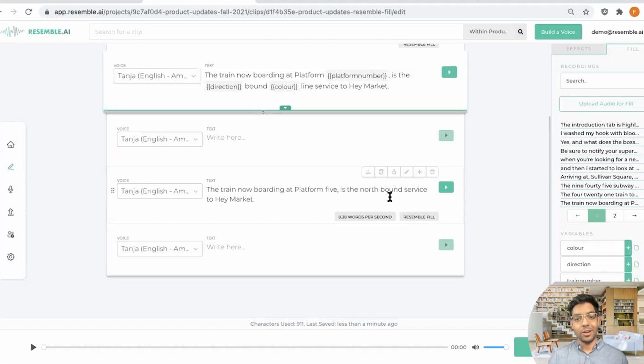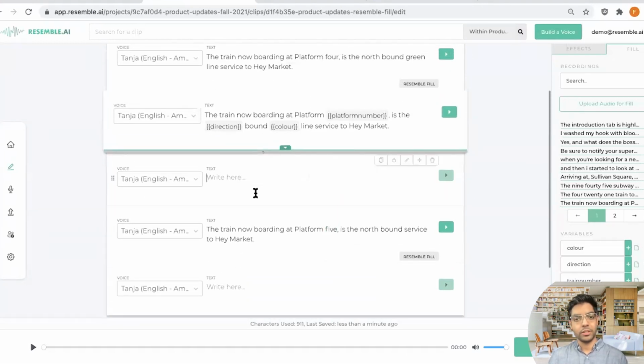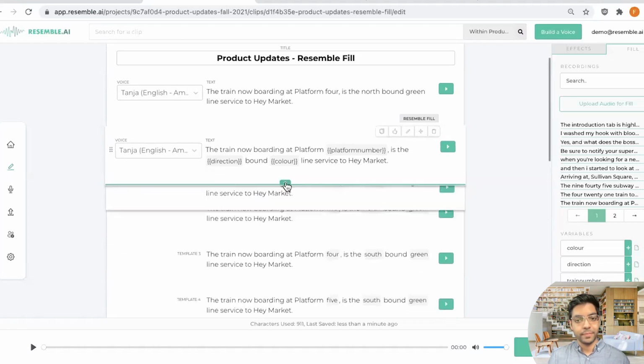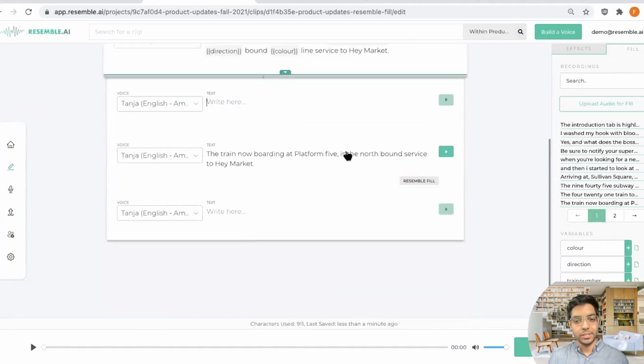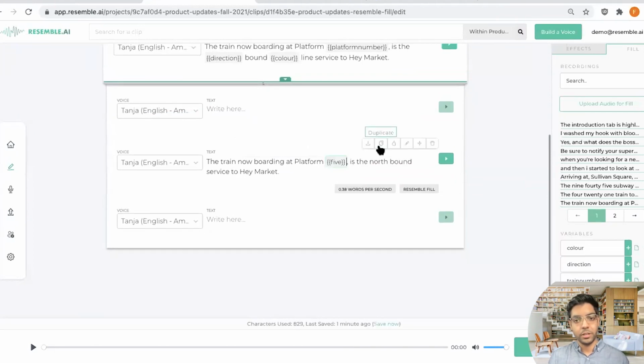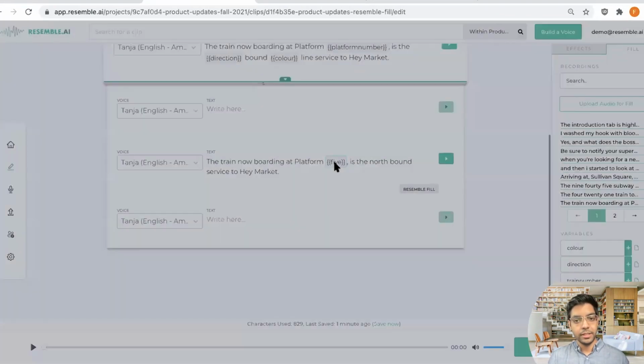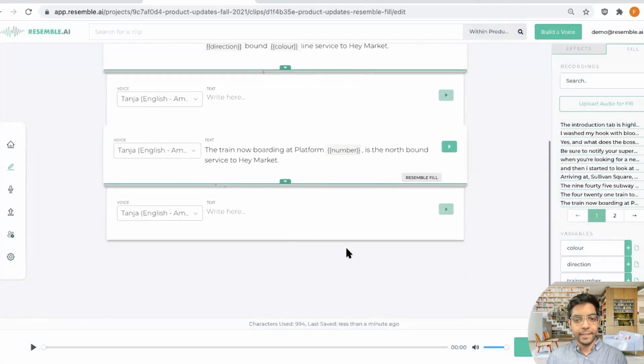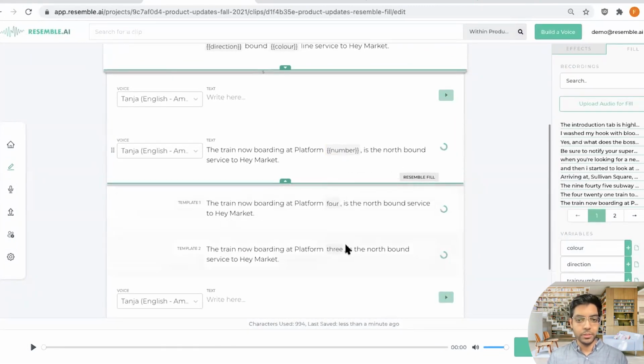This allows you to just edit audio as simply as it is to just edit text, which is a pretty useful feature. Another thing you can do with Resemble Fill is with the use of variables. So for example, here you got some variables that you can set. So platform 5, I can set that variable as a number. You can double click and assign it values. So let me do 4, 3, and call this number. So now if I generate this, it'll generate all the different variables instantly.